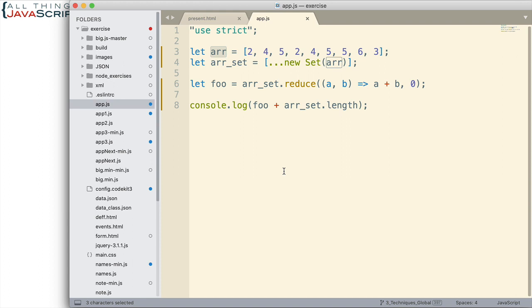So by creating a set out of this array, basically what it's going to do is remove any repeating numbers. You can see that we have a 5 listed 3 times, a 4 a couple times, a 2 twice. So those will only be once in the set. The duplicates will be removed.